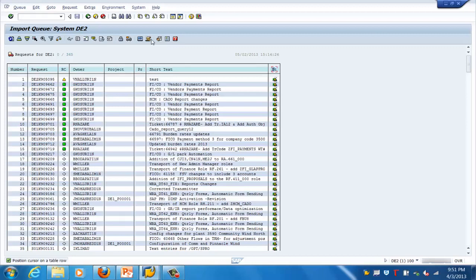And RDDIMPDP, basically this is very important, and you can trigger it by going to SE38 and just running this program, and you'll be able to trigger an SAP event called SAP_TRIGGER_RDDIMPDP event.